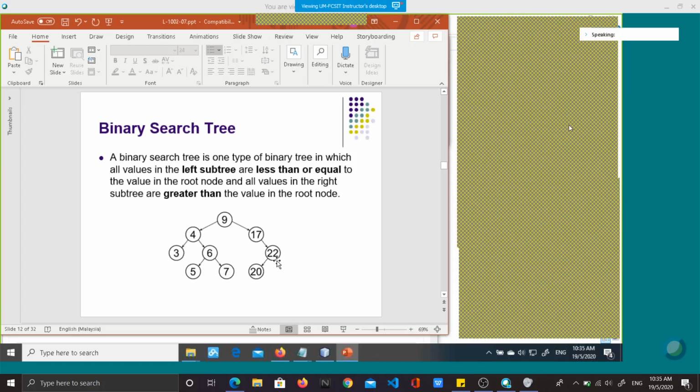Yeah? Okay, now we go to this one. In binary tree, usually we implement the abstract data type for binary search tree, or sometimes we shortcut it as BST. So what is a binary search tree? When you want to create a binary search tree, there are some rules we need to follow, just like stack and queue. Stack is last in, first out. Queue is first in, first out.